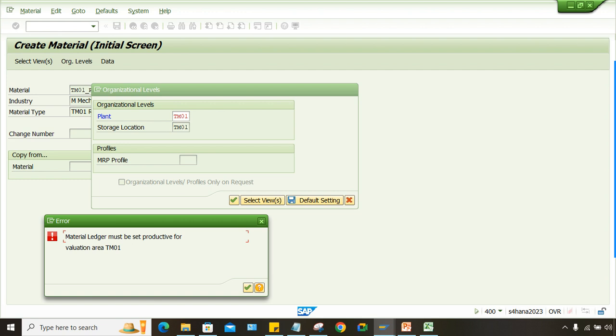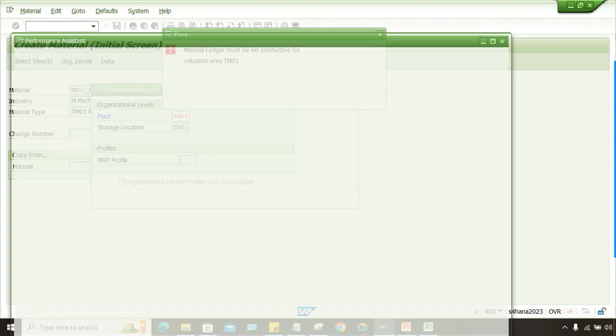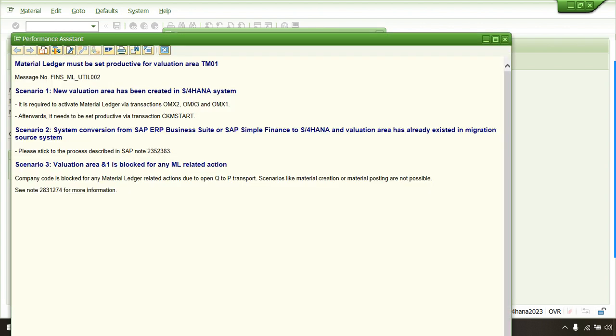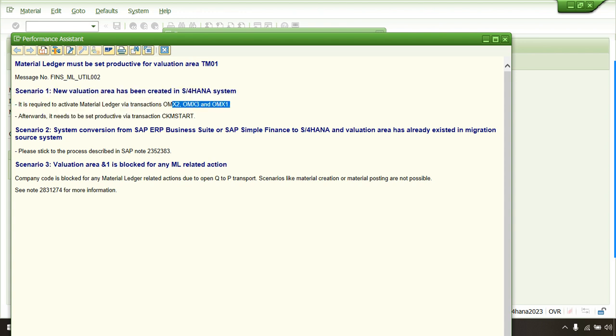But if you have to proceed further in this configuration and create the material master, you must activate this material ledger. So how to activate, guys, that I'll show you here. The steps are already specified here. Click on the message. Here itself you will have certain transaction codes that you have to follow. So these are the transaction codes. Scenario 1, better to follow this scenario 1. These are the transaction codes which we have to use, and the final one is CKM start.